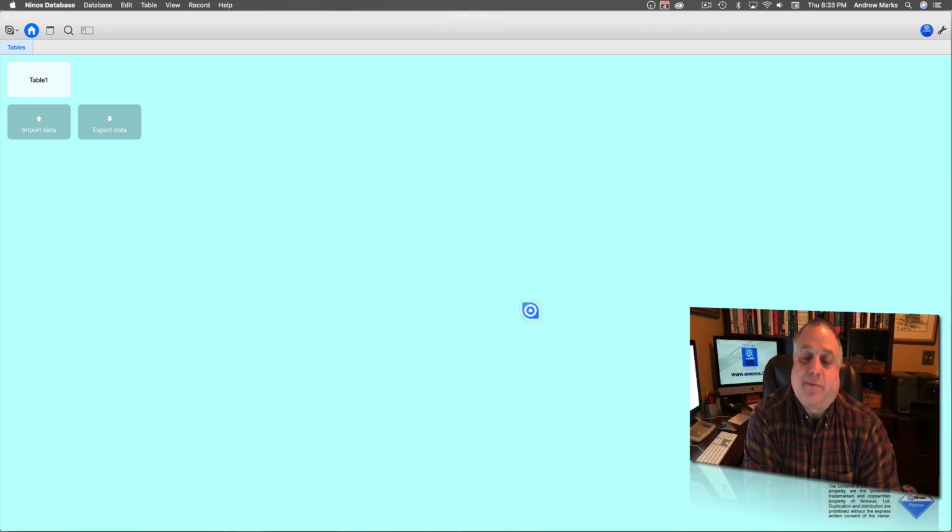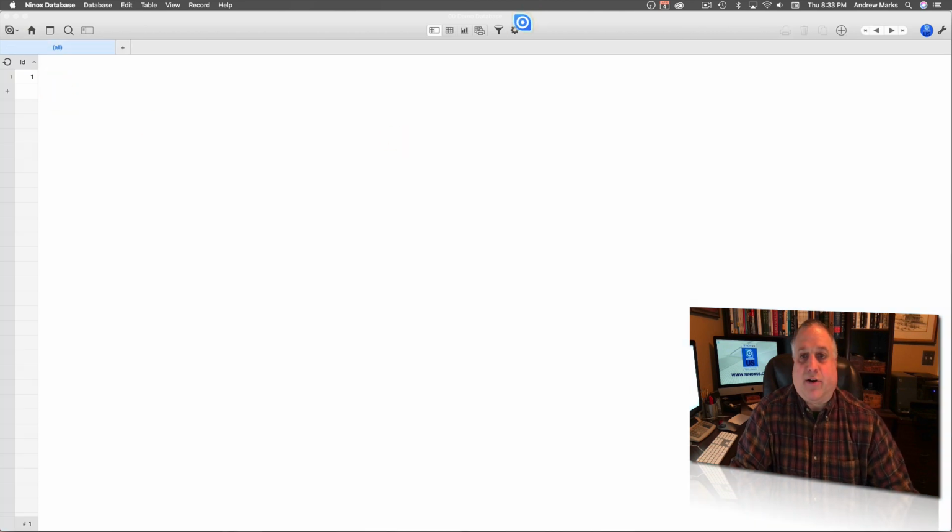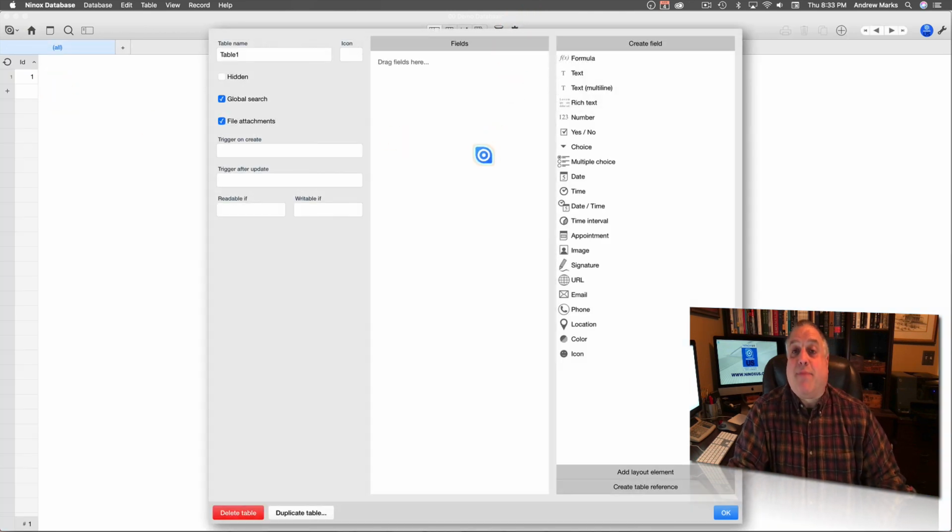For this lesson, we're going to be working with a blank or brand new database. So go ahead and create a new database in your Ninox. Select the new template because we're going to be working with a blank empty database to start with. Go ahead and create a new table, as I've done here, and open up the table management window.